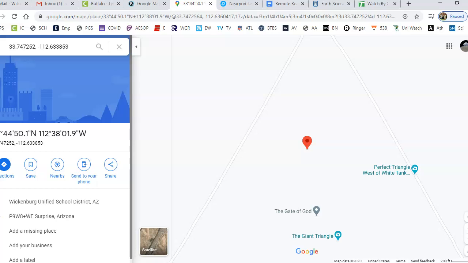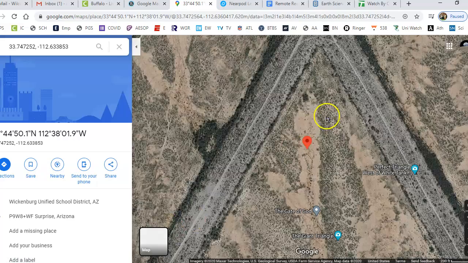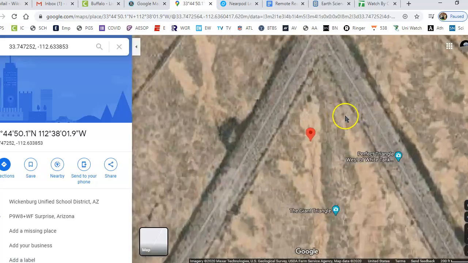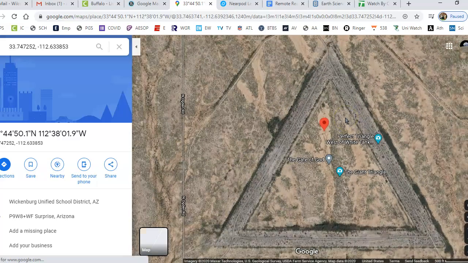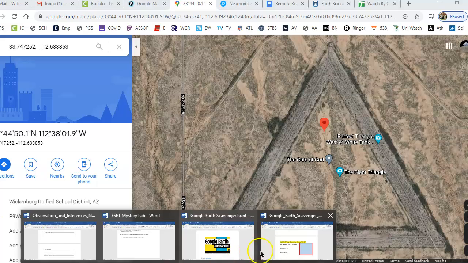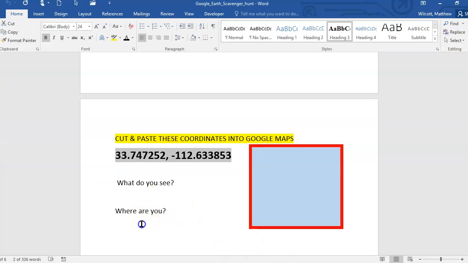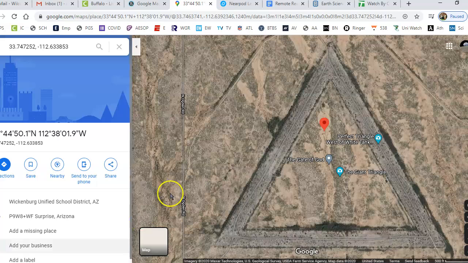So here's what you do. Go down to the bottom and click the little satellite button. Now you're going to have to scroll in and out a little bit to see what you want to see. In the bottom left-hand corner, it tells you where you are. We are in Surprise, Arizona. So where are we? Back to our document. Where are we? Surprise, Arizona.